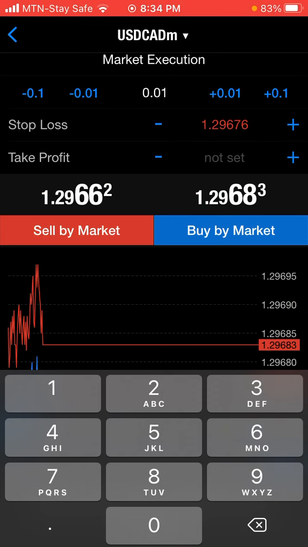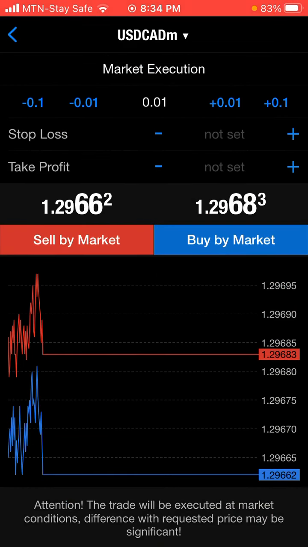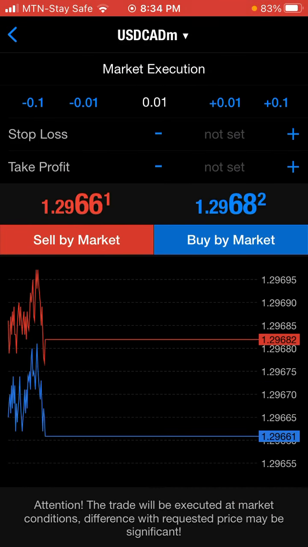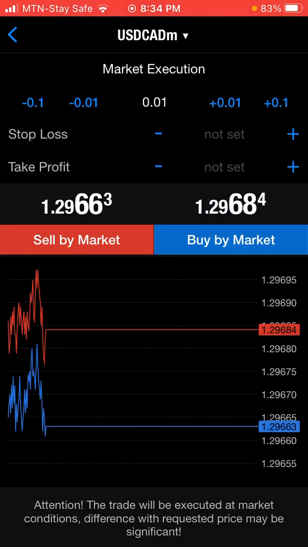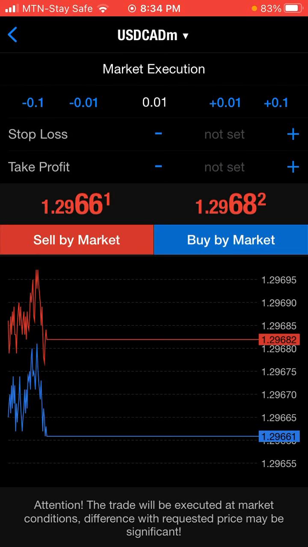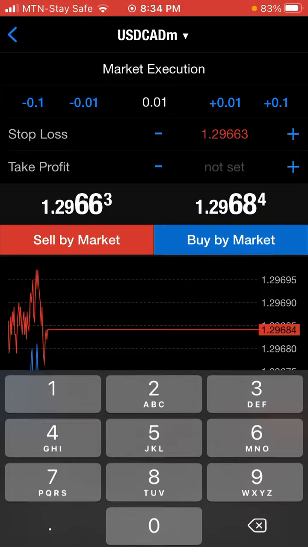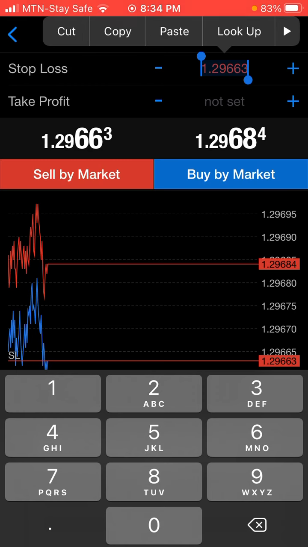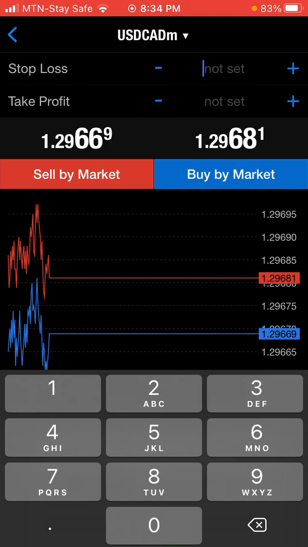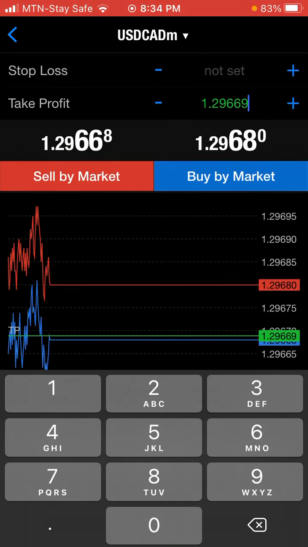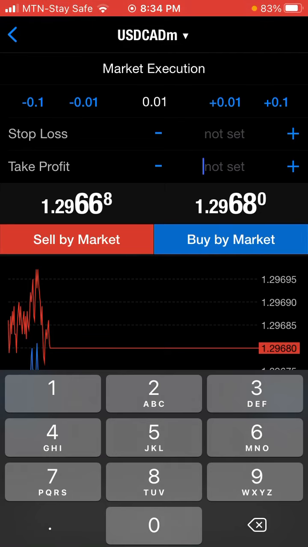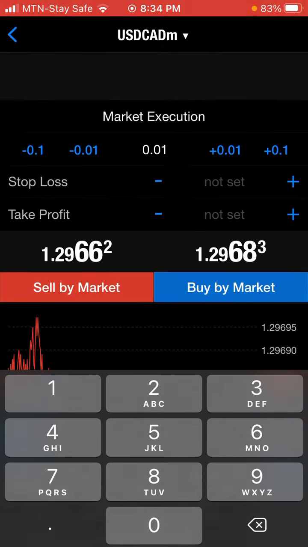You need to make sure this option here, market execution, is showing, which means if you place the trade, it will go instantly at the market price. Now you can see stop loss and take profit. Whenever I give a stop loss, this is the spot where you input that stop loss. And if I put a take profit, this is the area where you put in that take profit. If it is a sell, you click on sell by market. If it is a buy, you click on buy by market.